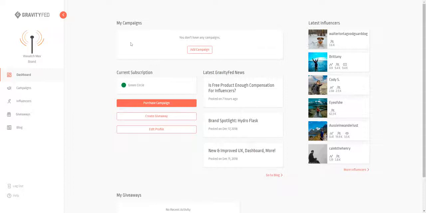Take a quick look. I'm not going to get into too much of this information now. We'll put together some additional screencasts to go over each and every aspect in more detail and how to really effectively use them. But for right now, you'll see that we have My Campaigns. This is if you choose to run any campaigns on the platform. Really effective way to accelerate your influencer partnerships.